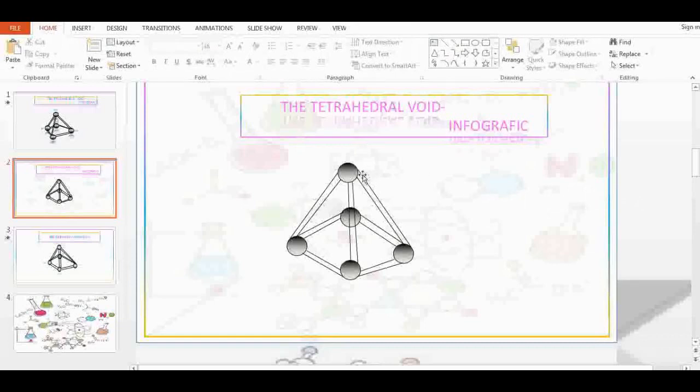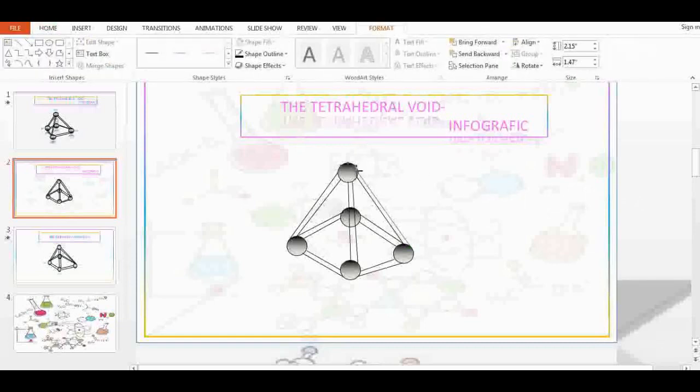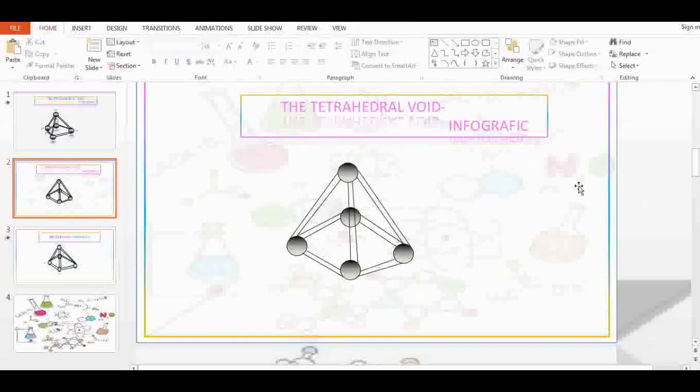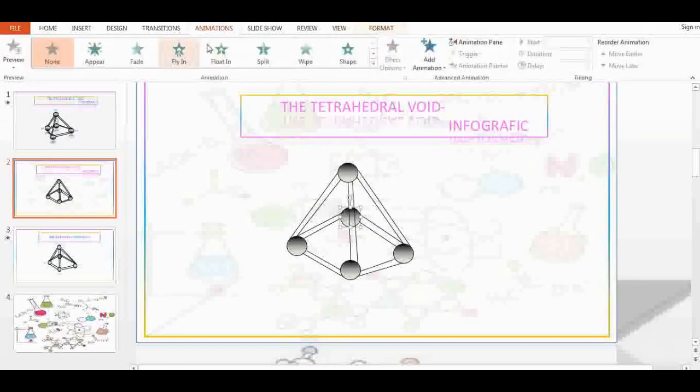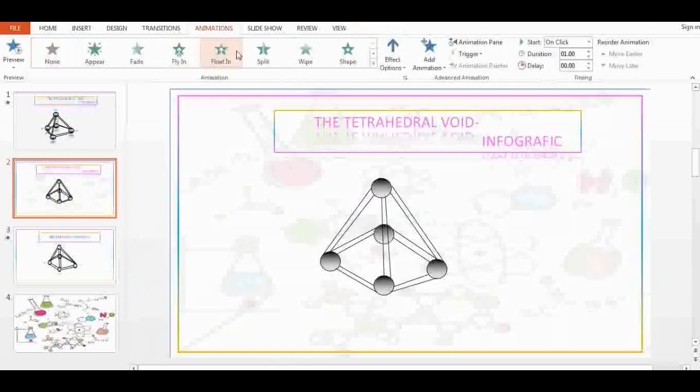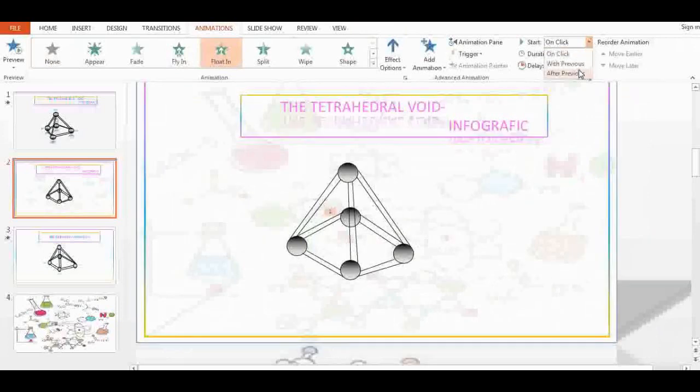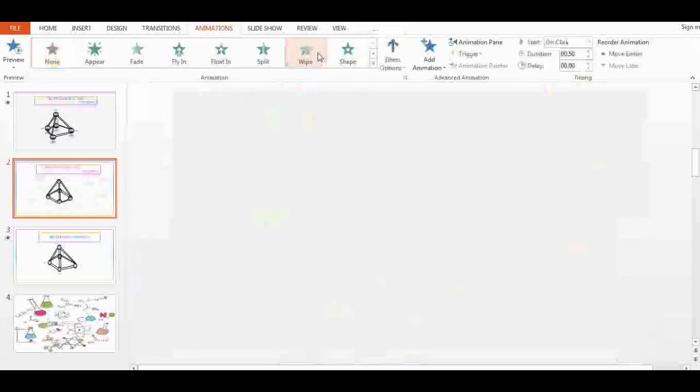Now, as all this is done, we need to go to the animation pane. Select that, go to the animations, then select Float In. As you can see, the shape is floating from the bottom. Then set it as After Previous, then take the line as Wipe.